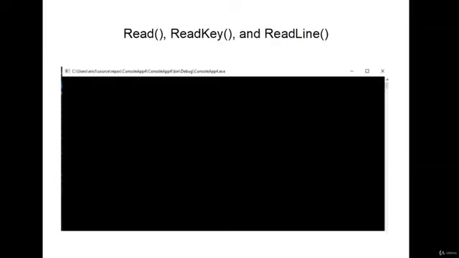Now, anytime you call one of these methods, the read key or read line, this is what comes up, the blank console. And in previous videos, we would write something to the console with console.write or console.writeLine. But this is just going to be your standard console with nothing on it, and it's just waiting for the user to enter some type of information.